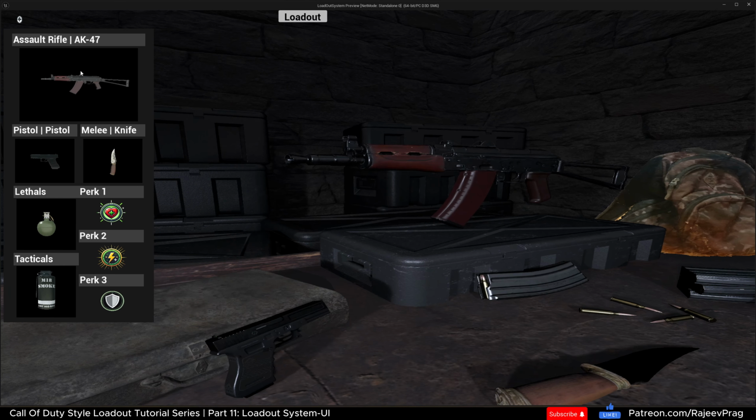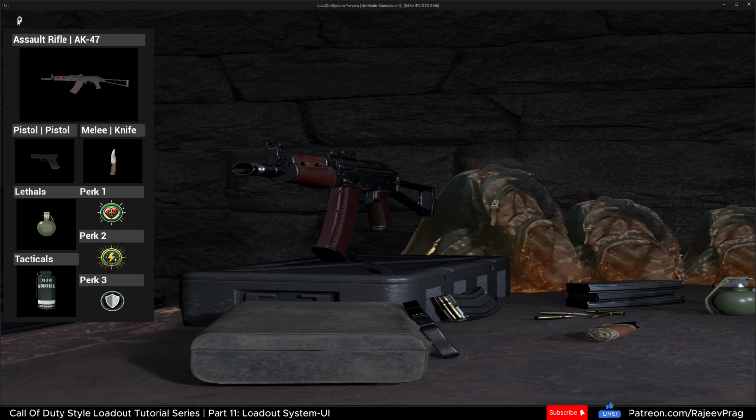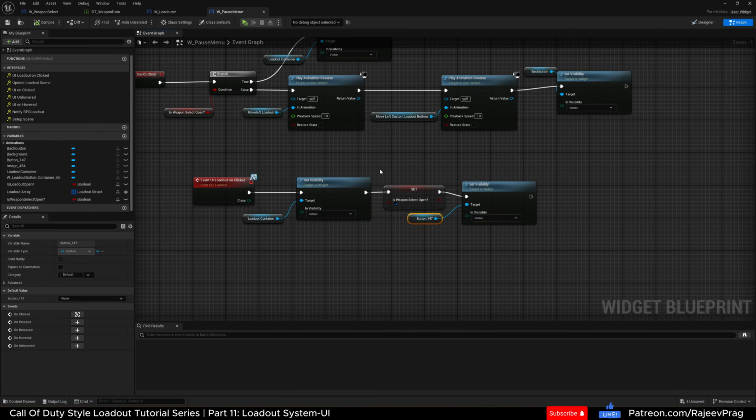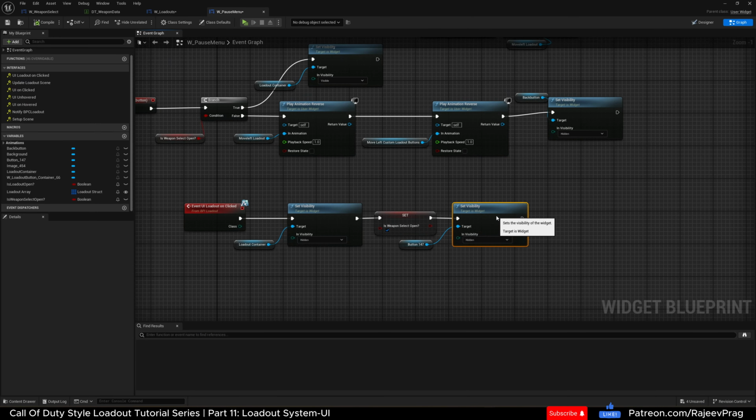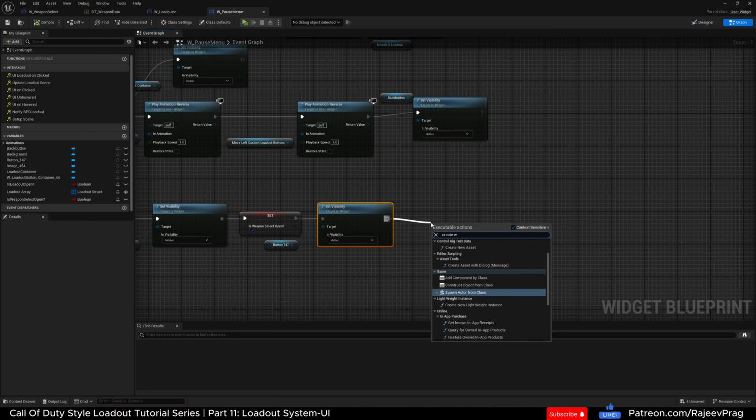If I select the loadout and if I select the weapon, I want my entire screen to go dark. Now if I press the back button, you see how the weapon comes back. And now if I press the back button, I need to set this to false, but it works as intended. So now in this screen, we want to now create a new widget.